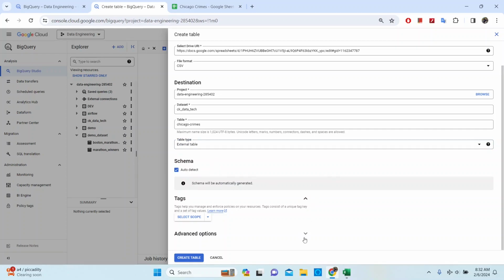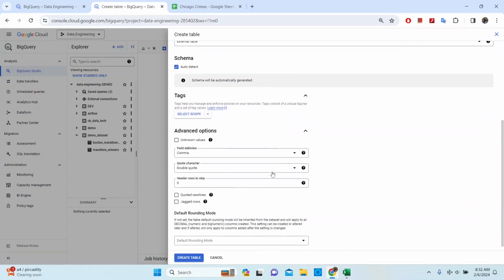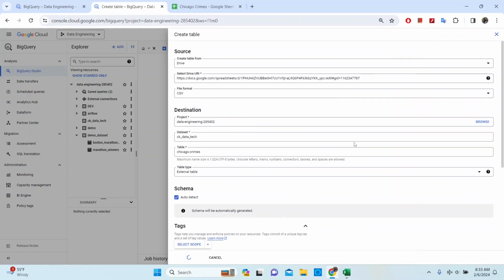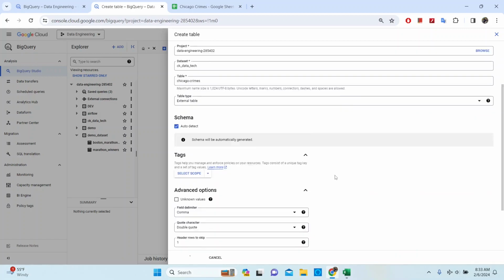And I'm going to go to advanced options. And here, the rest of this will be the same. It's a CSV, comma delimited file. We want to skip the first row, okay? Because that is where our headers will be. So the first row will be headers. And basically that's it. So we just go ahead and hit create. So that should be able to create our table if we don't have any errors, okay?